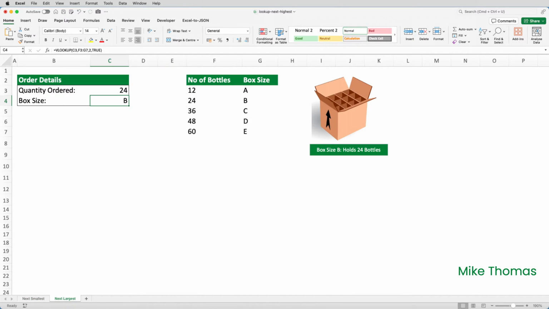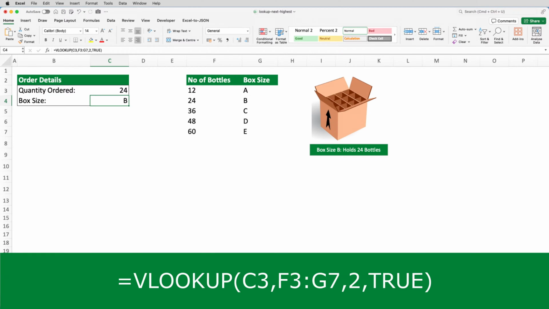Here we have a spreadsheet that's used by the packing team at a company that sells wine. Somebody has created a VLOOKUP formula in C4 to return the box size. This is dependent on the number of bottles purchased. For example, if someone buys 24 bottles of wine, box size B is required. If someone buys 48 bottles of wine, box size D is required.